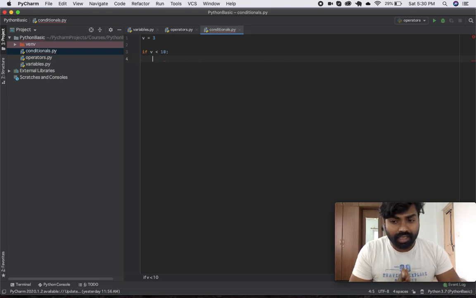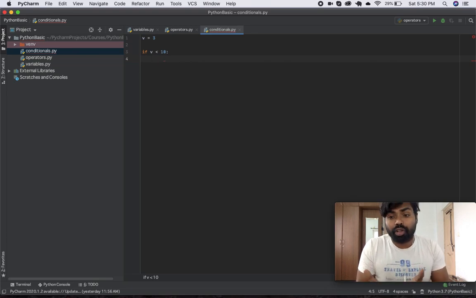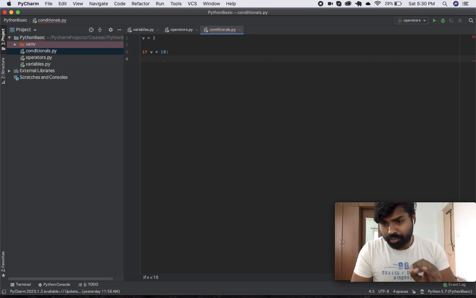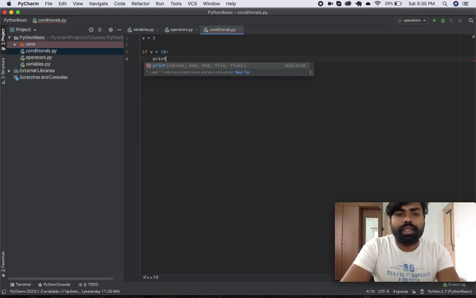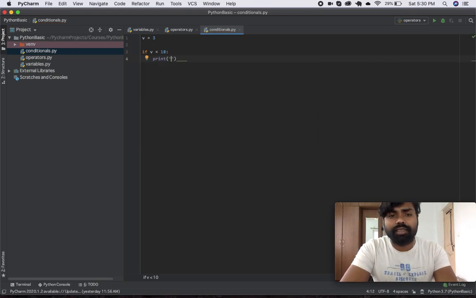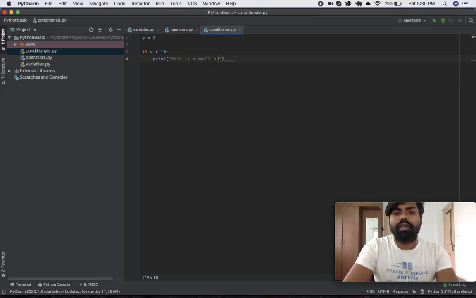This is called indentation, and it is actually a must in Python, because this is how Python identifies the body of a statement, for example, things that should happen only if this condition is true. So again, this tab space is not for beautification, it is actually mandatory. If v is less than 10, all you have to print is this is a small number, right?